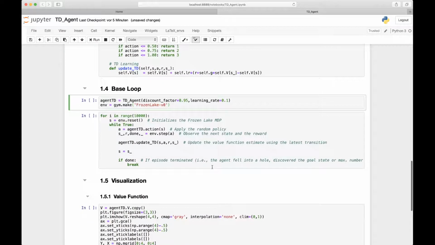Now our TD agent is defined, and we can initialize it. We say that we have a TD agent that uses a discount factor of 0.95 and a learning rate of 0.1, and we use a gym FrozenLake V0 environment. Now we do not perform sweeps over the whole state space as we did in the value iteration example, where we used 20 iterations. Instead, we perform 10,000 steps through the environment.